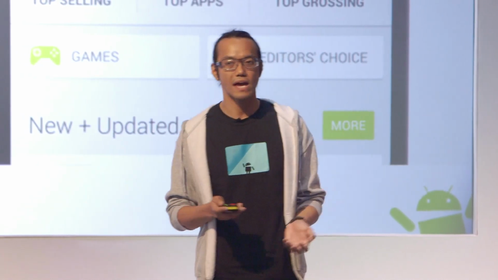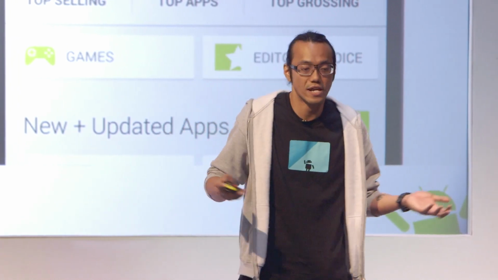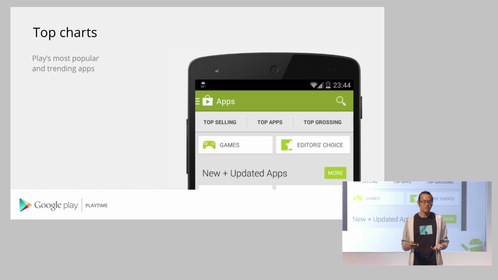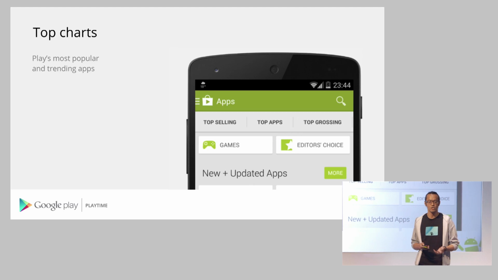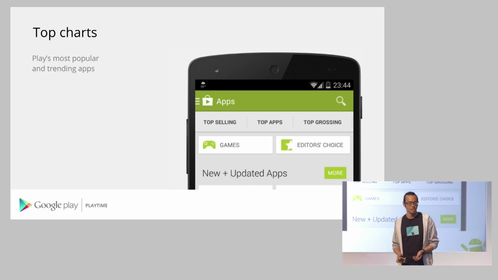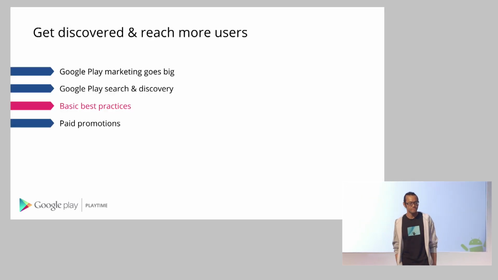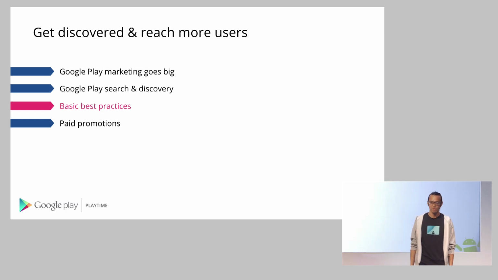And finally, there's top charts. These lists, like top selling, top apps, top grossing, top new, trending, are common ways that we provide for both new and returning users to quickly discover the most popular apps. So that's search and discovery on Play. Some quick little tips on how to improve discoverability.